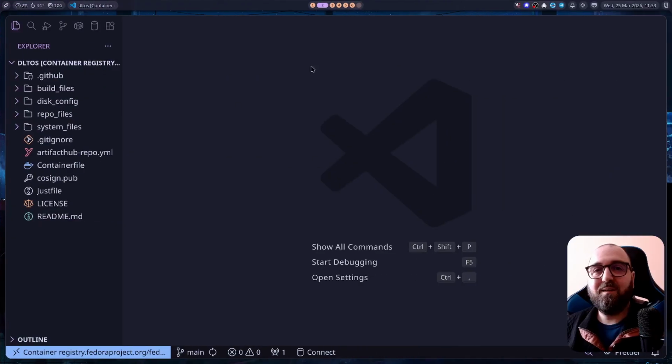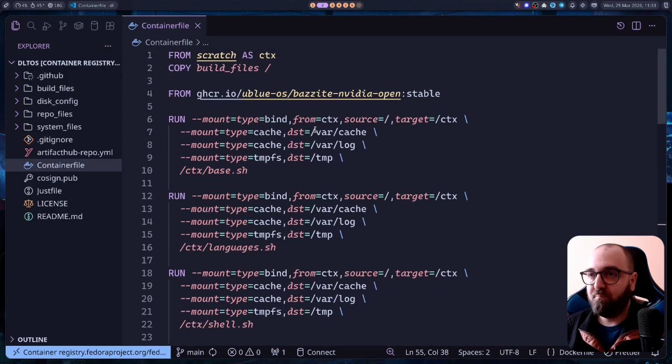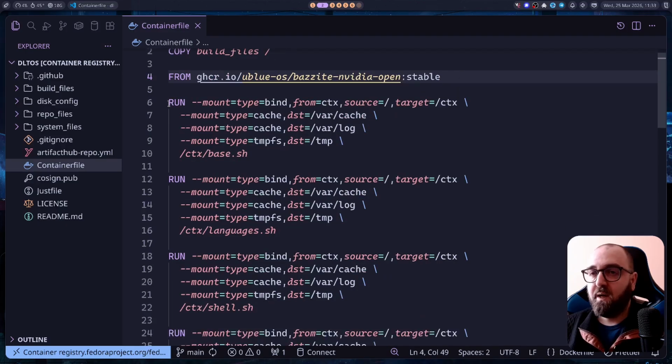Okay, so let's take a look at DLT OS, the custom image based on Bazzite. As you can see here, I use Bazzite NVIDIA Open Stable as my base image. I also split this into multiple runs, although currently this is really doing nothing for me, but I'm thinking about how to improve build performance in the future.